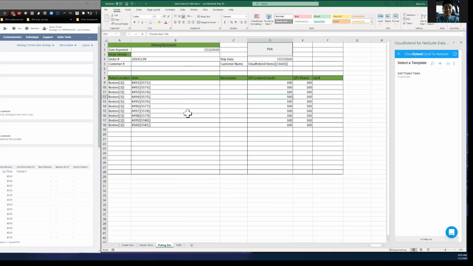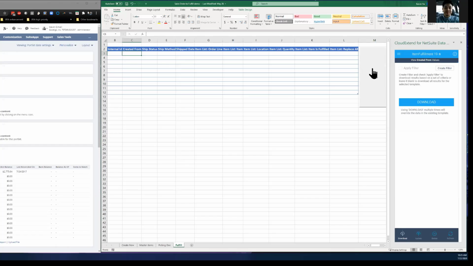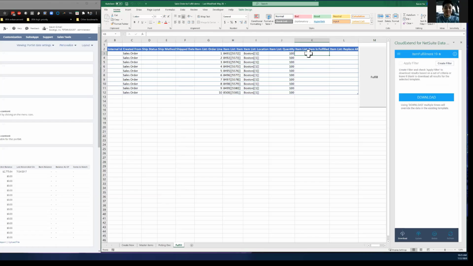Once I have all this information right here, I'm going to go to fulfill, and I'm going to click on this big fulfill button right here. And as you can see, it pulls in my information from the created new as well as the picking doc. So once I have everything there, I'm just going to go into column K, which is going to be a true false field, or the checkbox field within the item fulfillment within NetSuite. I'm going to make this true.